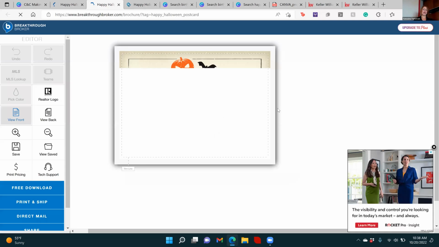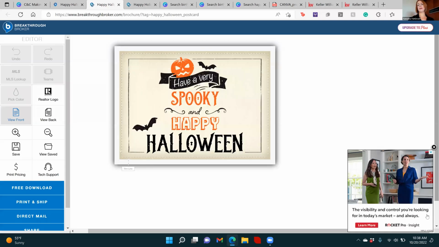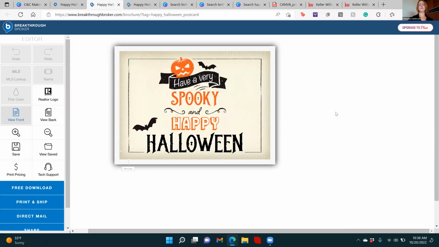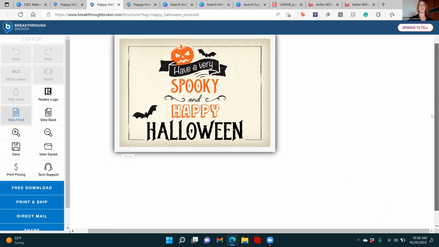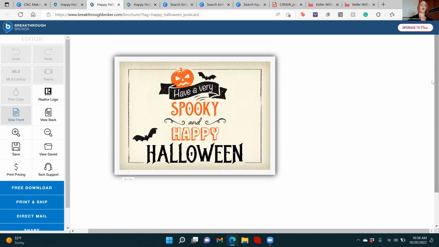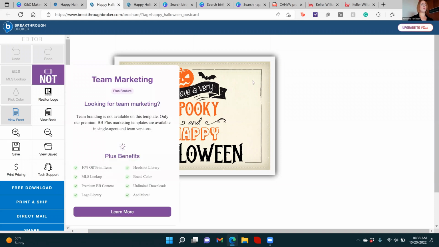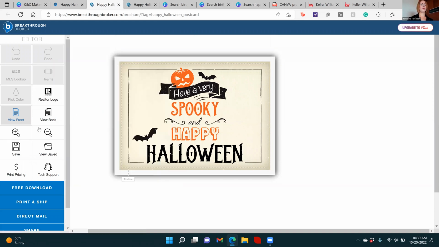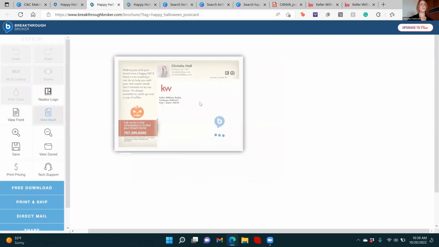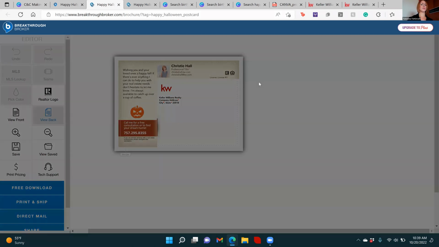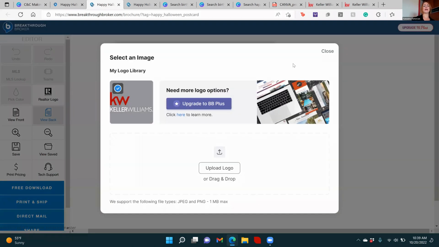And you could still get these out in time. 10/20, you could make a happy Halloween postcard. Or you could print these off and use them with Prosper's cards, but they have really cute ones. So, view back. Here's my guy here. I just want to show. Okay, so I clicked on the one, and you can see that was in fact the case, that my Keller Williams is in white. I'm going to upload a new logo.